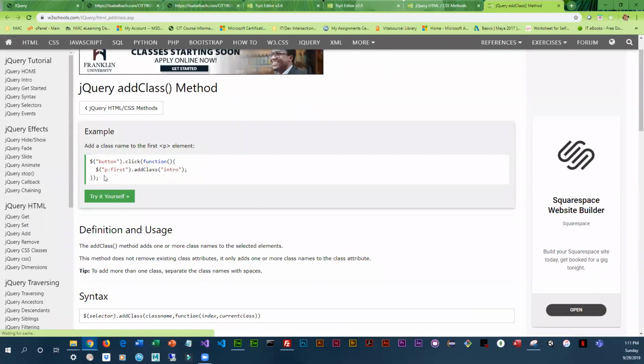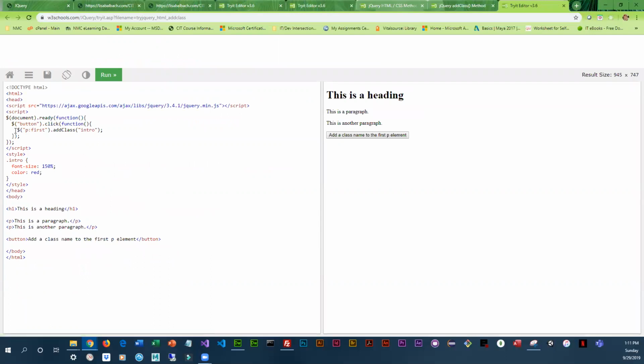So here, for the first paragraph, we're going to add a class of intro. So I think a lot of these are actually, what I like about jQuery is it's pretty self-explanatory. You can actually read it and pretty much tell what it's doing. So we've got a couple different paragraphs. We're going to be adding that intro class to the first one. And the intro class is going to increase the font size and color it red.